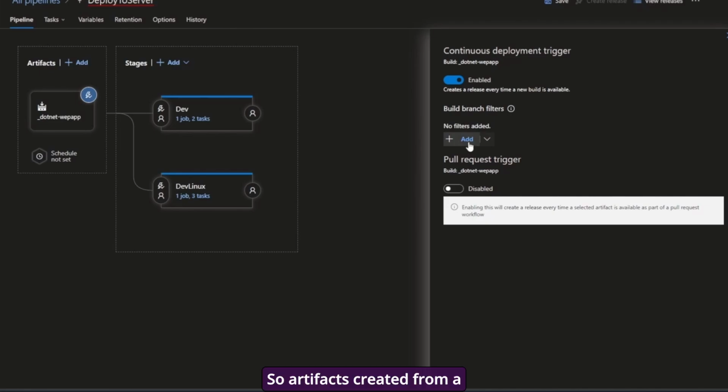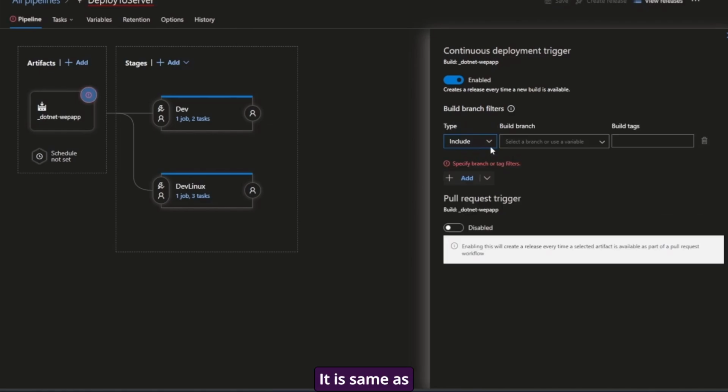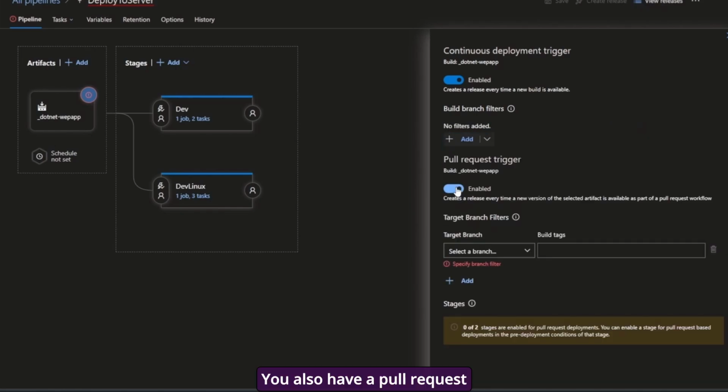So artifacts created from a specific branch that only will be deployed. When you enable this deployment trigger, you could have a situation that your PR builds are also deployed. So to restrict it so that only your main branch artifacts are deployed, you can set up the branch filter. It is same as what we saw in other interfaces. So you also have a pull request trigger, and if you want to have some specific based on the pull request, we can mention it here.